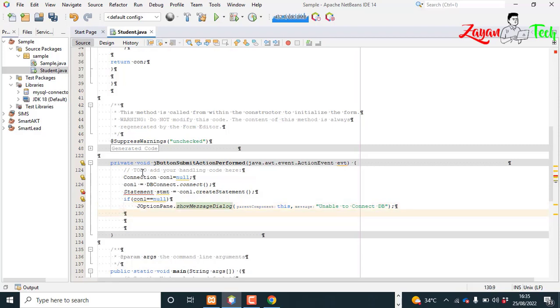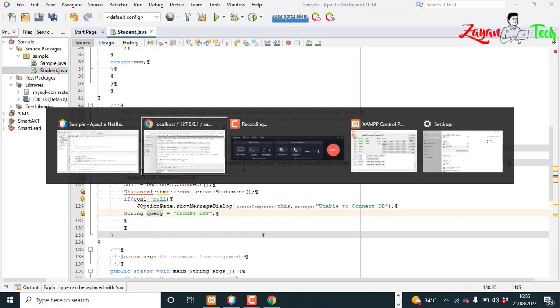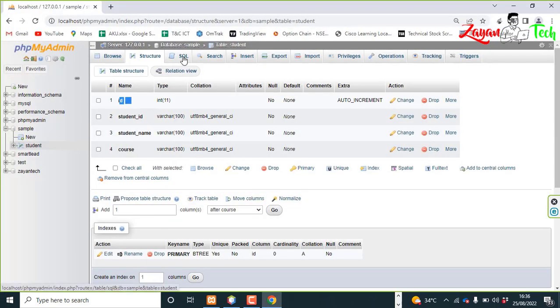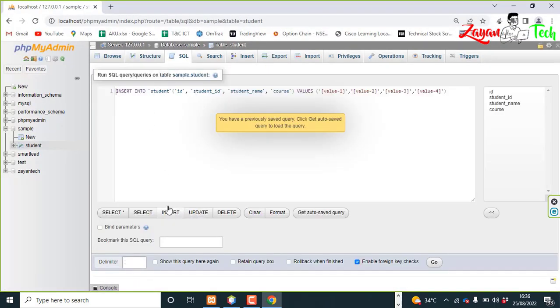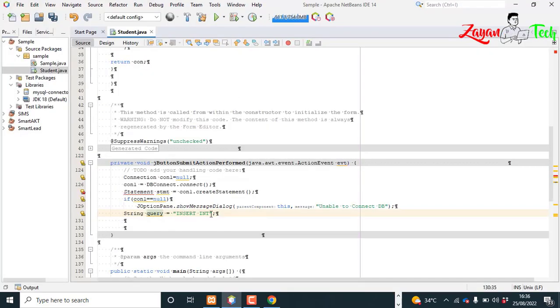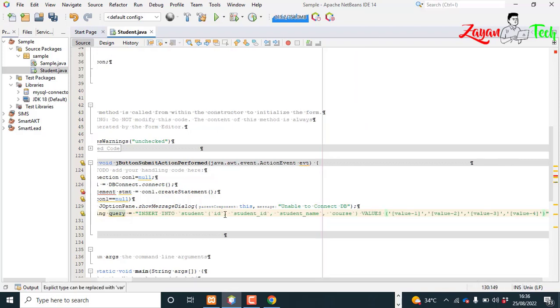Now to insert the values, we need to make a query string. Let's go to phpMyAdmin, Insert. Now we take this one, come back and paste it here. The ID will come automatically, so we'll remove this.